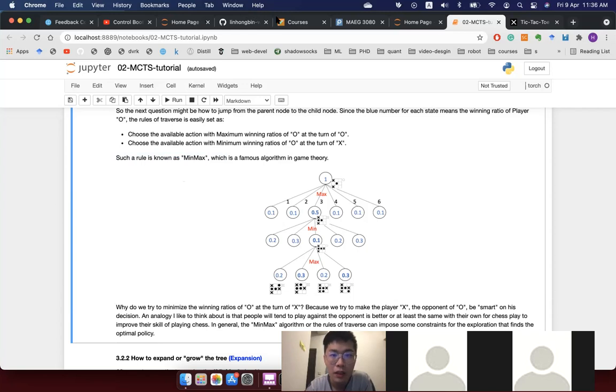Is that clear? Let's say winning ratio of PX is 1 minus the winning ratio of PO, and that is the winning ratio of the PX. Got it. I think that might be one of the answers here. So why is it minimum here? Actually, you just maximize this value. So if you want to maximize this value, you just do the minimum of this value.